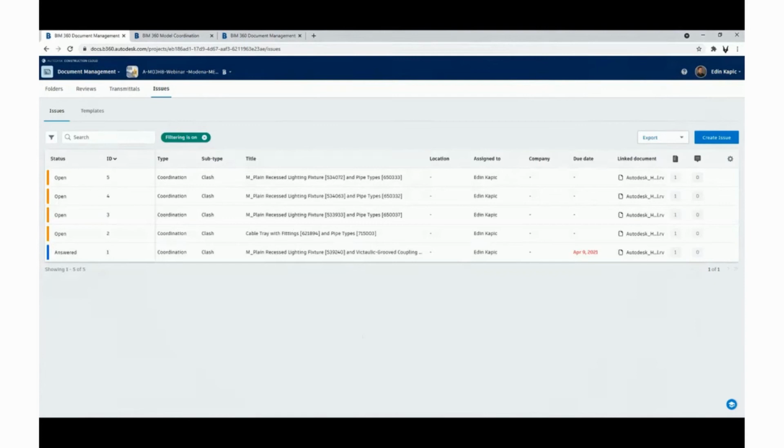So for those of you who are getting bored, and I do understand, don't worry, I'm living, breathing, and eating BIM 360 and Revit for a while now. It does get a bit stale.